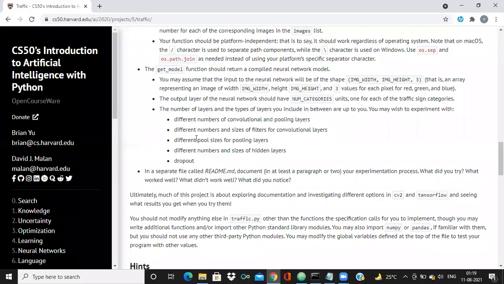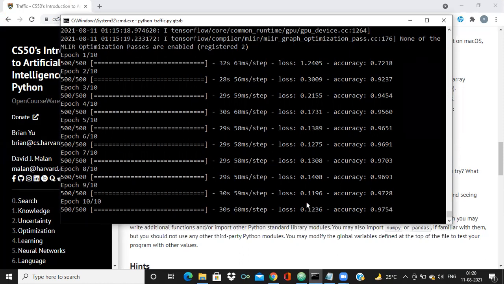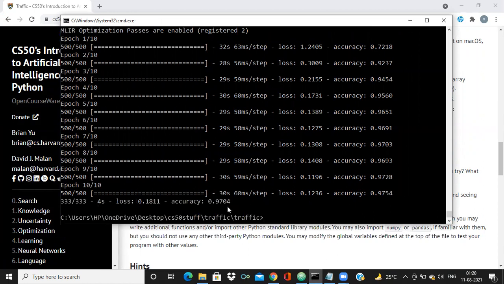And you may wish to experiment with different variations: different numbers of convolution and pooling layers, sizes and filters for convolution layers, different pool sizes for pooling layers, and different numbers and sizes of hidden layers and dropouts. I have experimented with different variations, and this was my final variation. Looks like we got 97% accuracy.